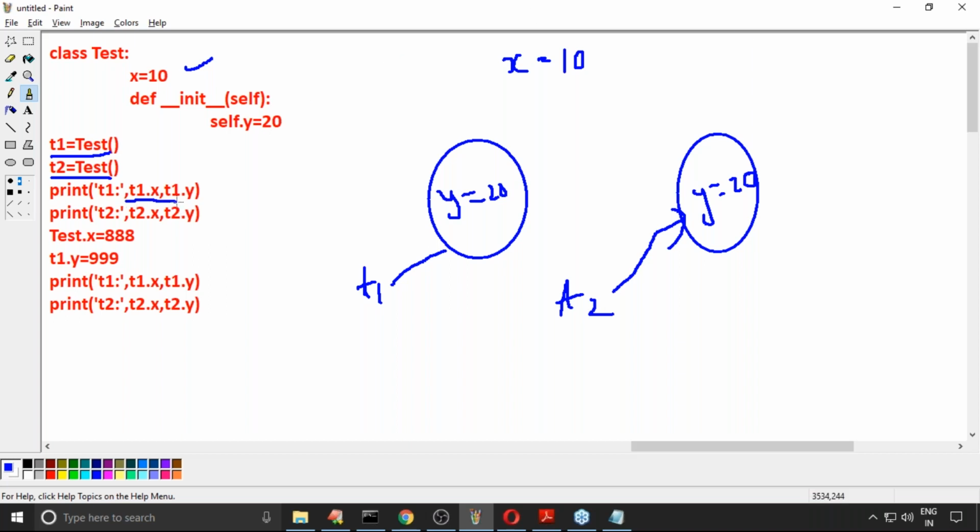Sir, t1 dot x, t1 dot y. For t1 dot x, first priority goes to the instance variable. The instance variable is not there, so you can access the static variable by using the object reference. So t1 dot x, t1 dot y means 10 20. Next, t2 dot x, t2 dot y. t2 also does not have an instance variable x, that's why it brings 10 20. Okay, that's it. Is it clear?